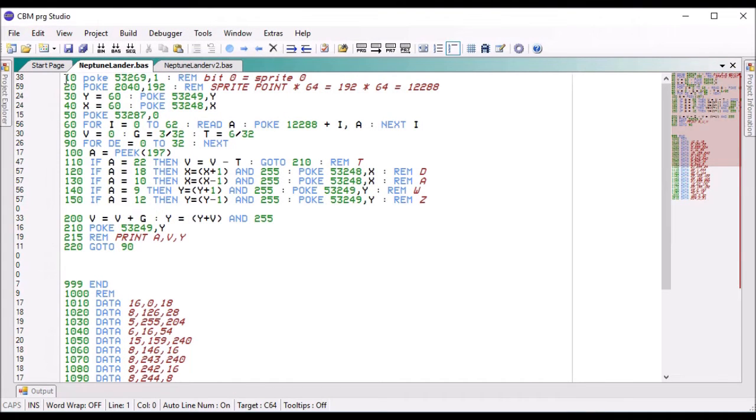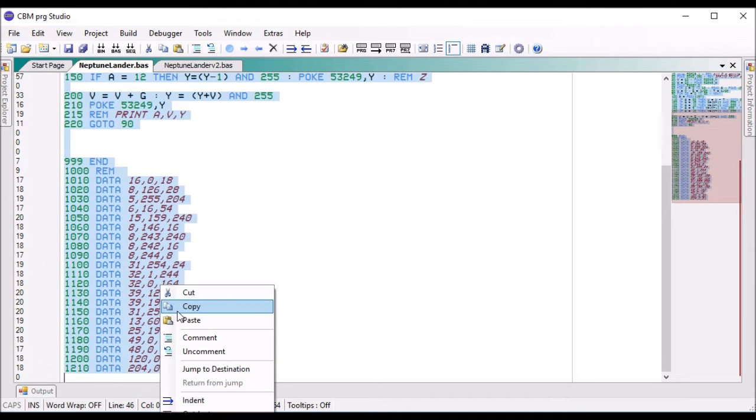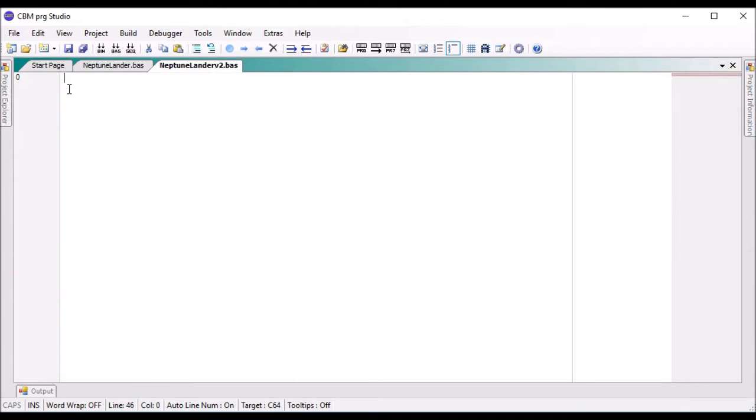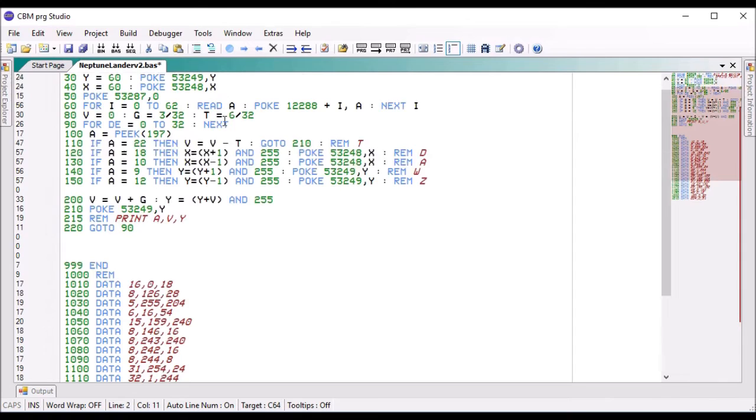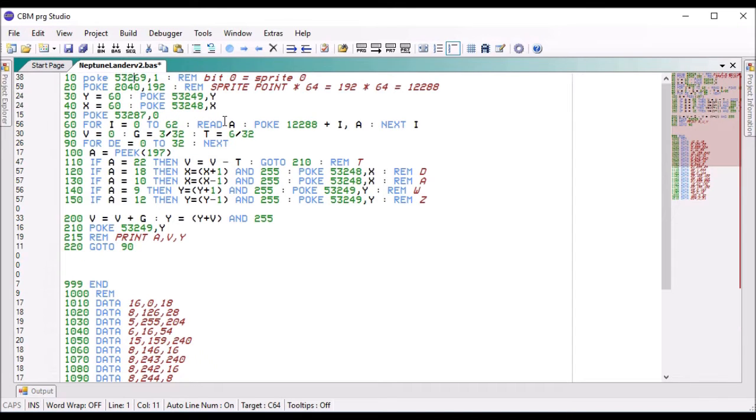So I've created a new file. I'm going to copy this and paste it into Neptune 2, and we're going to get rid of that one. Right. And what we're going to do is find out why when pressing T the ship just stops. So here's T, so we apply thrust, and we go to 210, which is applying Y to the sprite.